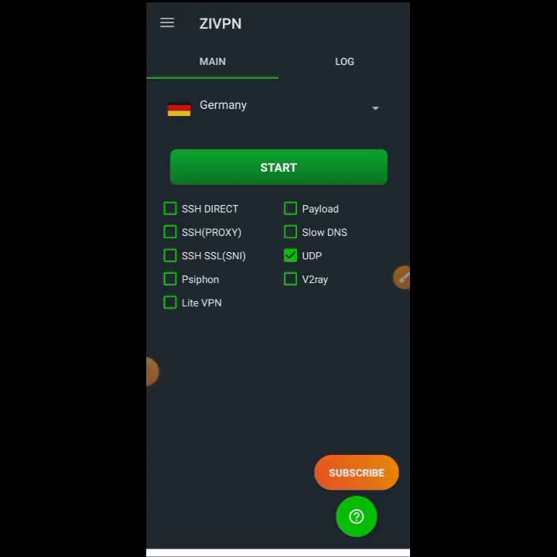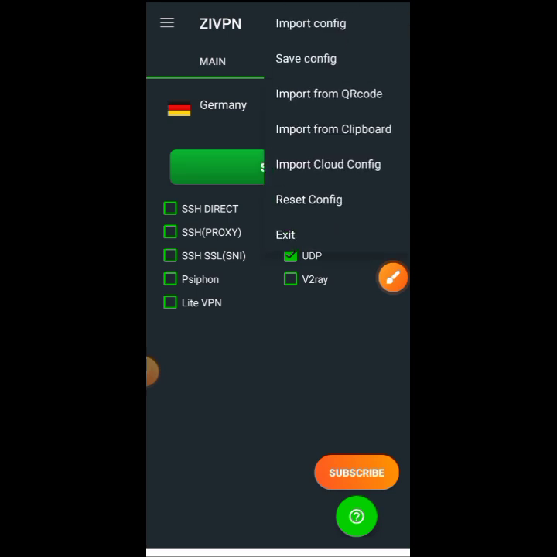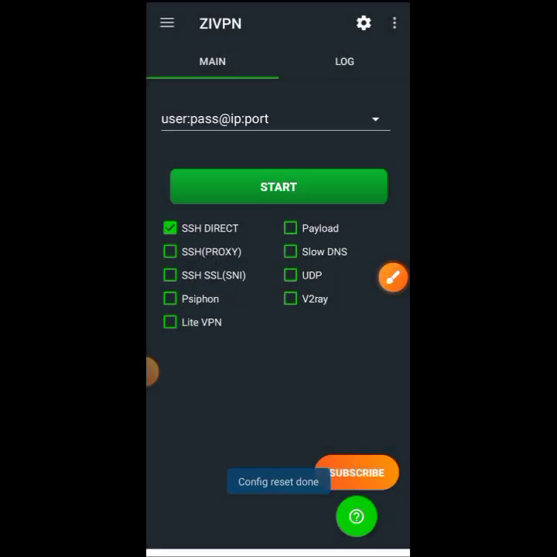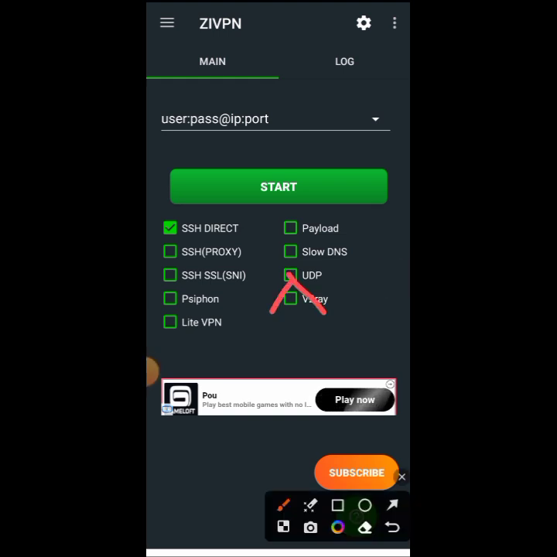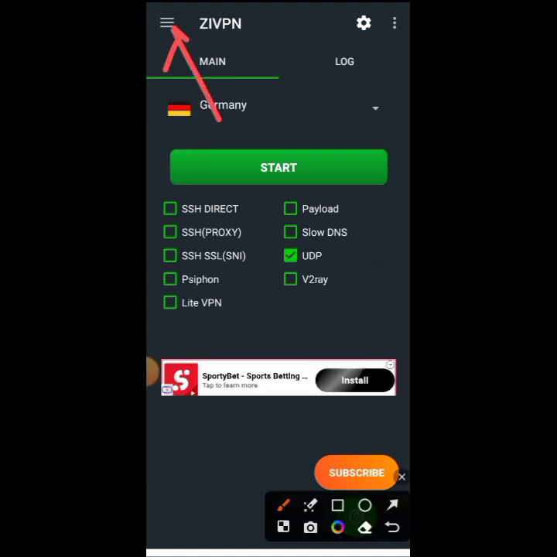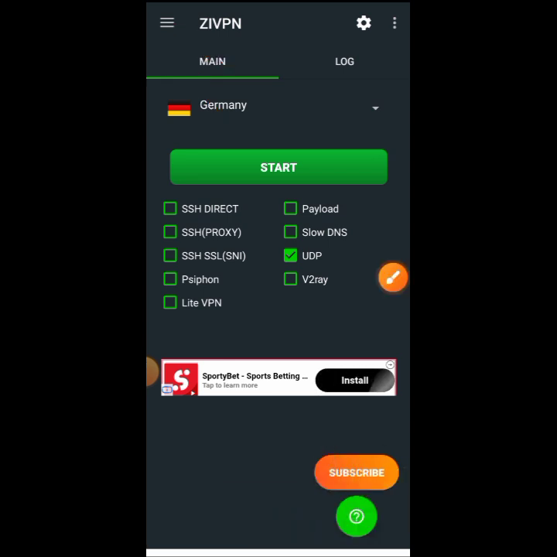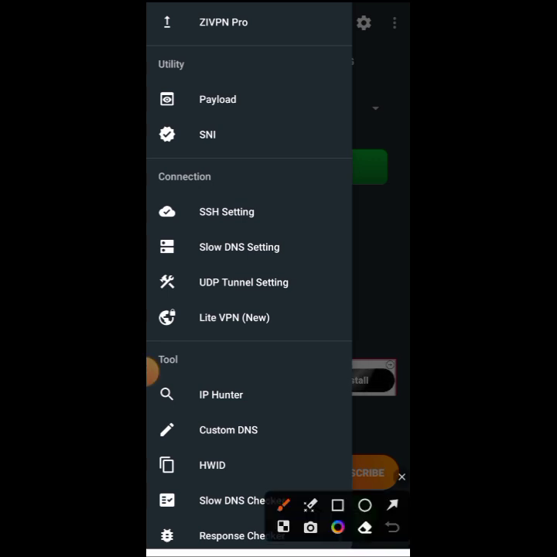Okay, so in the VPN, you click on the top right corner, the three dots over there. Then you select reset config, this one, reset config, yes. So here you are done resetting, you will come and check UDP, okay, because that is the protocol that you are going to use. Good. After that, you come to the top left corner, the three lines over there. You click on it, then scroll down small, then you choose UDP tunnel settings.